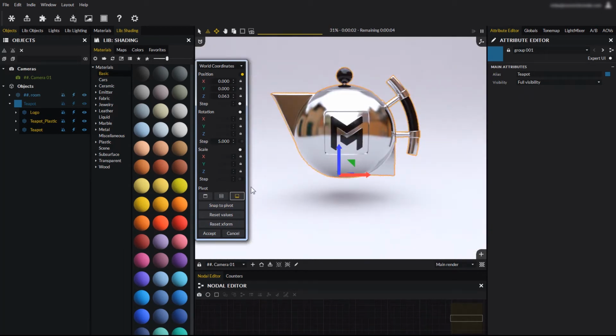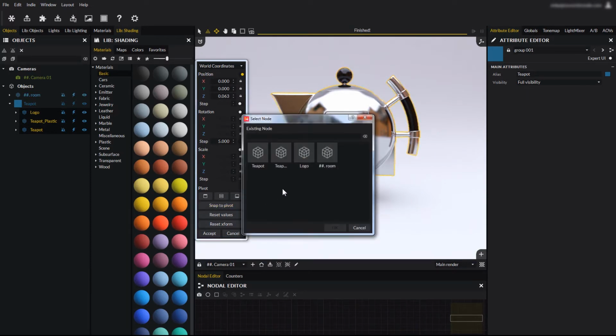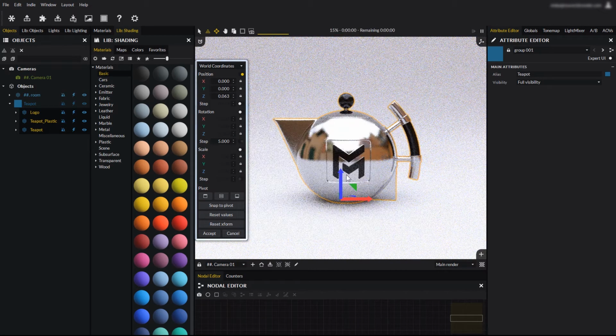For example, if an object is floating over a surface it is meant to be aligned to, we can make sure the object pivot is at its base, and then use the Snap to Pivot option, select the alignment object, which in this case is the room, and there you go, the teapot gets placed over the target surface. From the Move tool panel, you can also reset transform values with these two last options.